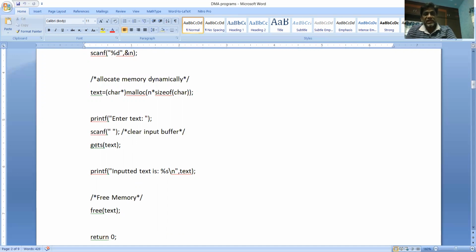So we read the text and we are displaying the corresponding text. Okay, so follow the 3 things: allocation of memory dynamically for the text pointer, that is the char pointer, and then reading the string into the corresponding character pointer, then displaying it back to the user. Once the work is done, free up the memory using the function free of text.